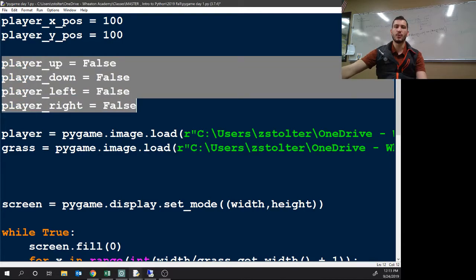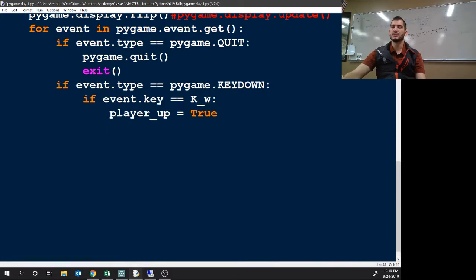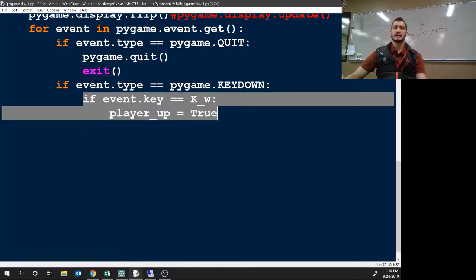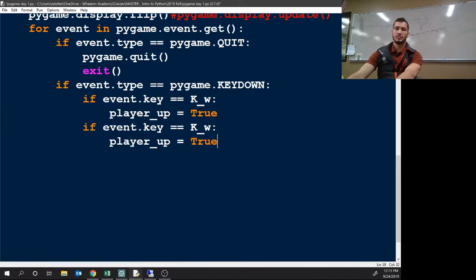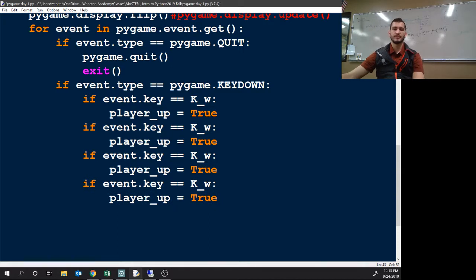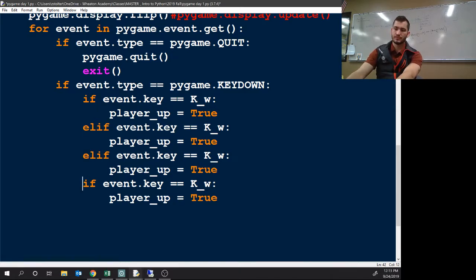All right, so now that we have these 4, player up is true. Now, I really don't want to type event.key equal player. I don't want to do that. So I'm going to copy those 2 lines. Paste, paste, paste. We're going to change these to elifs. And instead of W, it's going to be A, S, D.